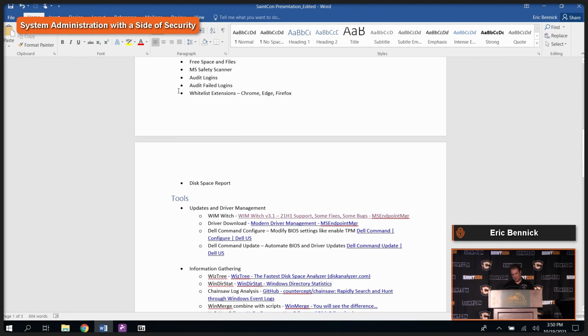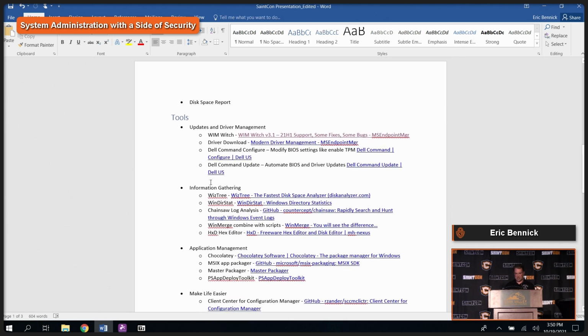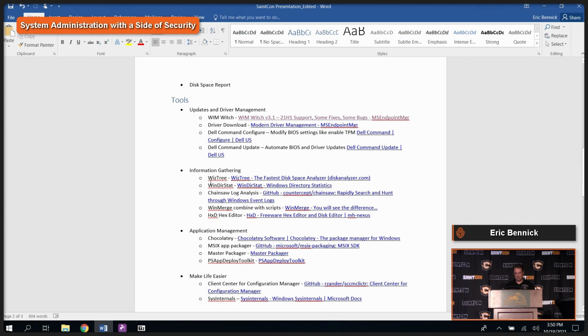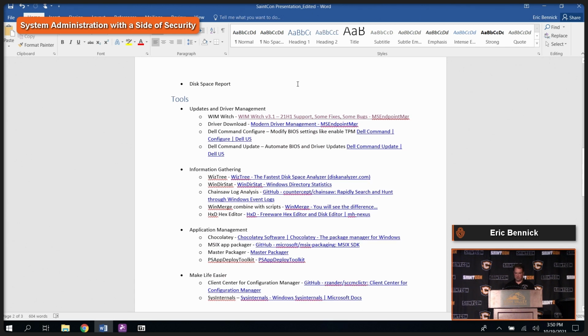We'll go on. There's all kinds of stuff you can do. You can whitelist extensions in Chrome and Edge. It's really useful if you have a problem with people installing coupon clippers or whatever they don't need, disk space reports. So I'm going to move on to the tools section, which is actually the bulk of this presentation.